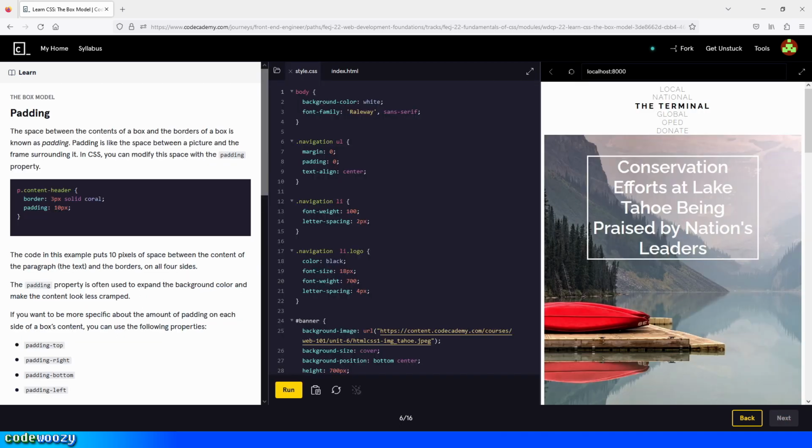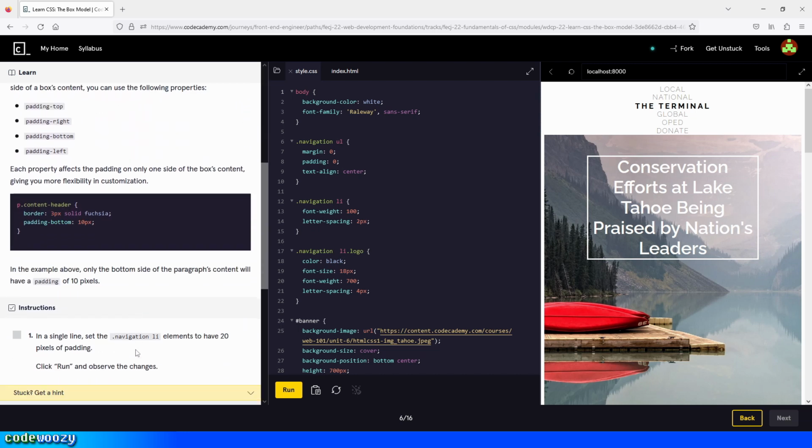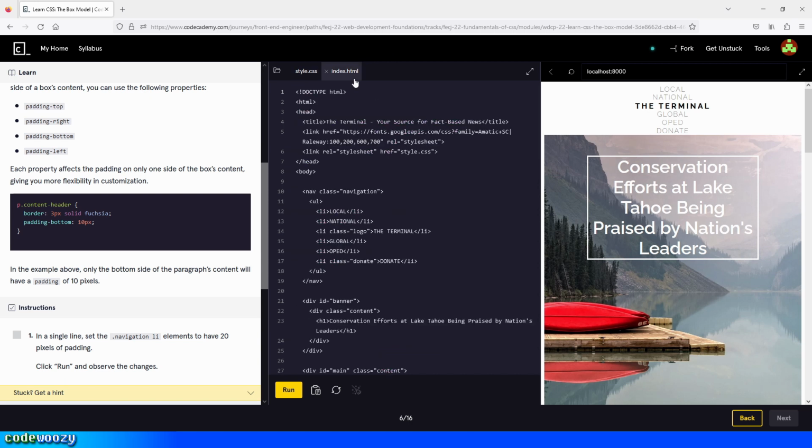Okay, let's see what we need to do here. Let's see. In a single line, set the list item elements to have 20 pixels of padding. And which list item elements? The list item elements nested inside the nav element, which has the class navigation, right? If you're not sure, just go inside the index.html file and take a quick look and see that for yourselves, and we can see it right here, right?